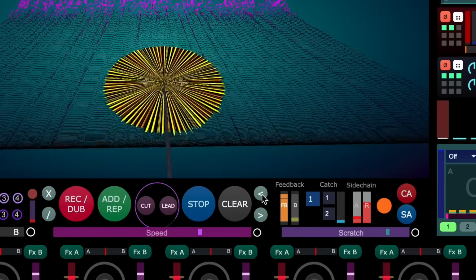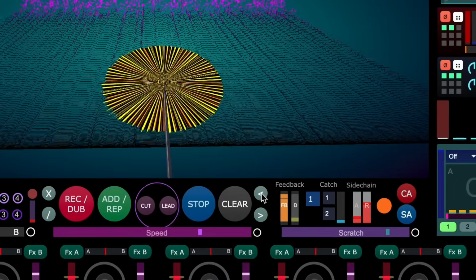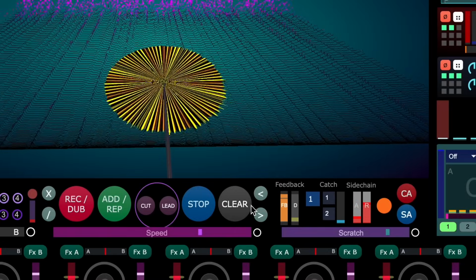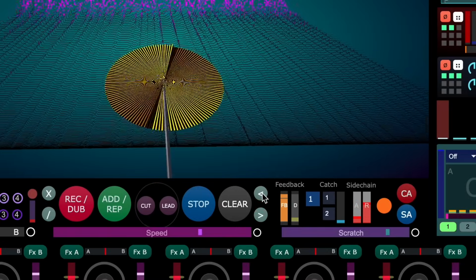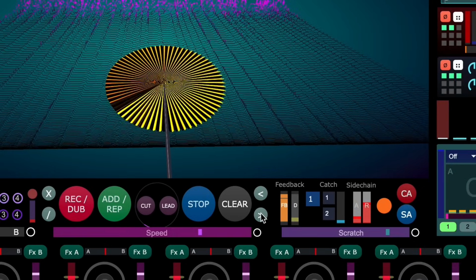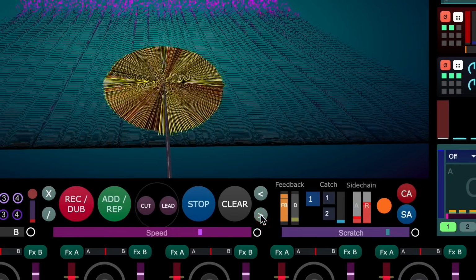You can always undo if you mess up by pressing the undo button here. And you can undo all the way back to the first thing you recorded. And also redo back to the last thing you did.